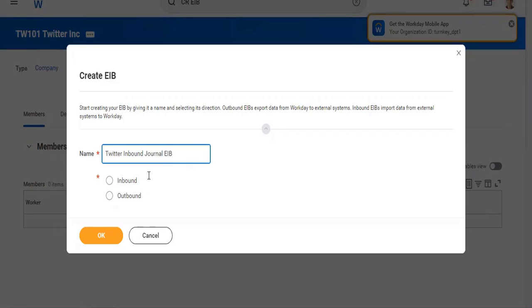Journal EIB. Inbound means bringing something inside the system. In means inside Workday. Out means outside of Workday. So don't get confused. In means inside Workday. Out means outside of Workday.